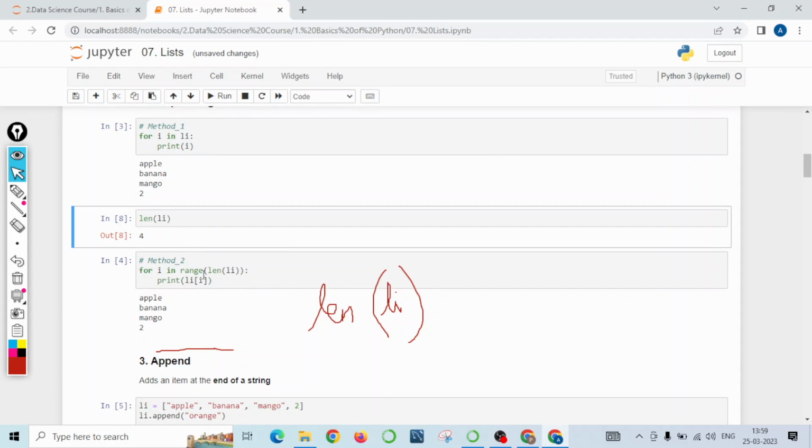For i in range, len of li. That is, we can replace len of li here with 4. So for i in range 4, print i. Okay, let's check it. What should you have got? You should have got 0, 1, 2, and 3, correct? Let's check it.